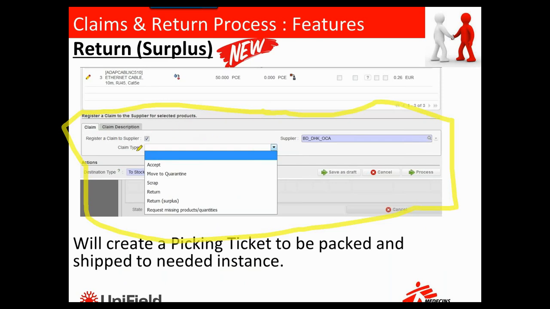You can see that when you check on, I'm going to do a claim to a supplier, and you tick this to return the surplus, what Unifill does is it's going to move those items that you wanted to return, the surplus, into a picking ticket. So a picking ticket will be created once you process your incoming shipment, which will need to be sent to the packing. And then after packing, you create a shipping document. And once you validate your shipping document and you synchronize your instance as a project, coordination will get it on their end.